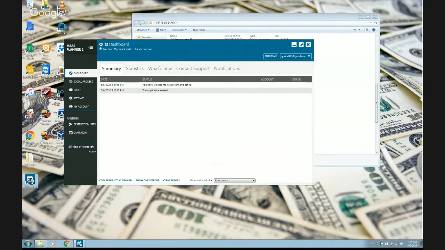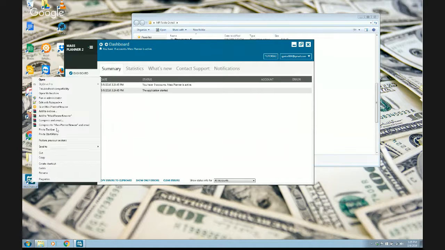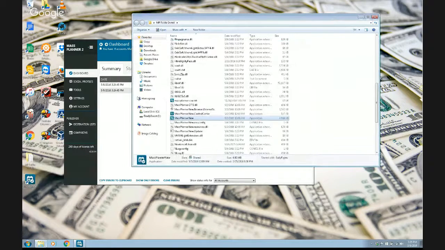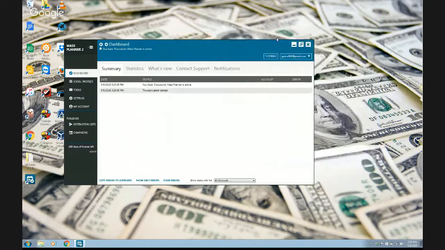So let me just wait a second for my computer. Okay, open file location. The file location shows that it's the Mass Planner folder installed. So that's how you do it. What I'm going to have to do now is get back to my older version, and I can do that. That's no problem. But yeah, that's how it works.